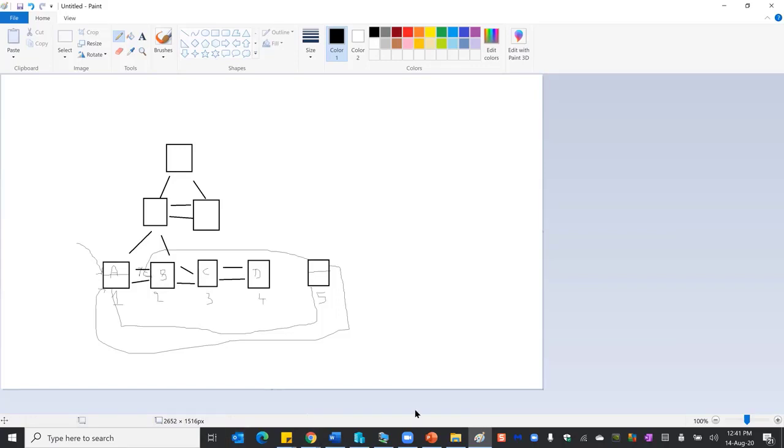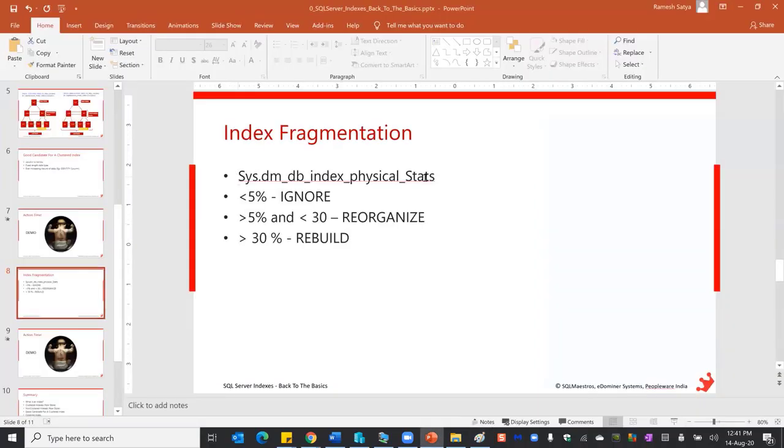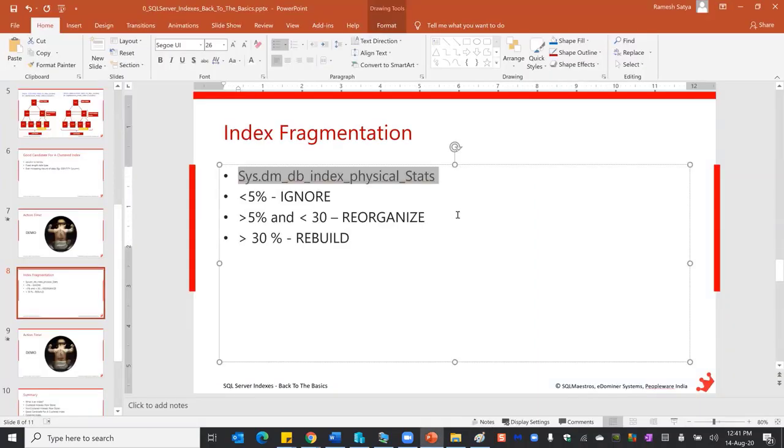How do we identify how much an index is fragmented? We have a particular DMF available inside SQL Server, sys.dm_db_index_physical_stats. This is a DMF, sorry, which accepts 5 input parameters. We will see that in an example now.